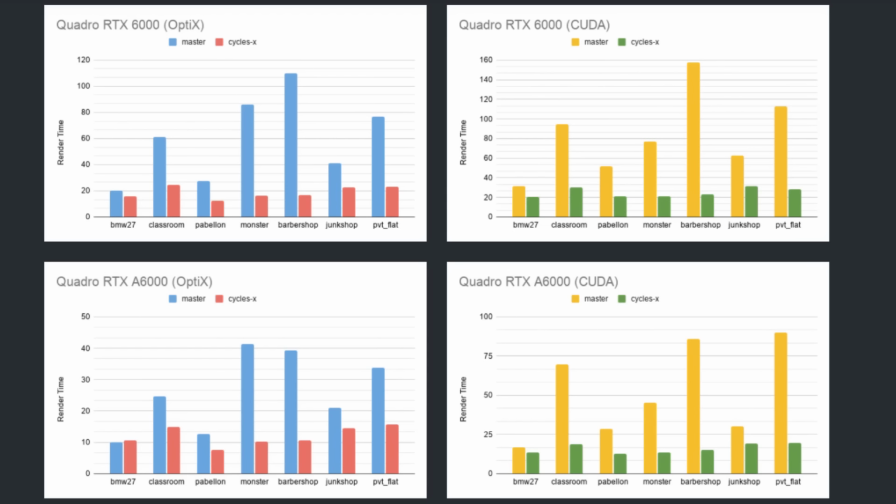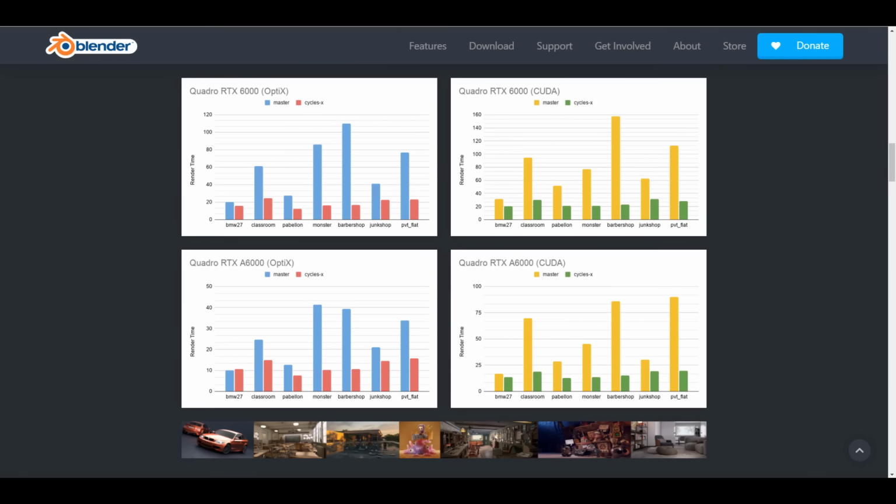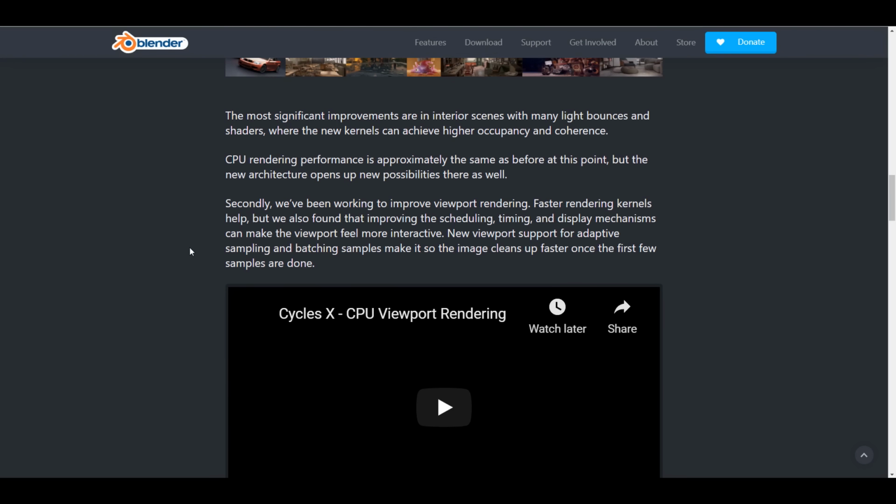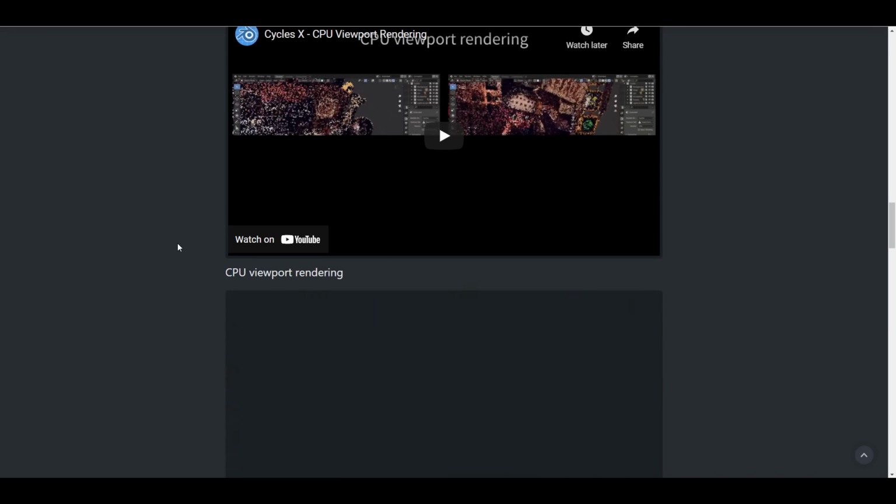The comparison actually gets a bit more interesting when you look at CUDA versus OptiX. Of course, we already know that OptiX is way faster and better for rendering compared to what we have with CUDA, and this is just one of those things that makes a lot of sense when using Cycles right now. You might also consider taking a look at some of the CPU viewport rendering.